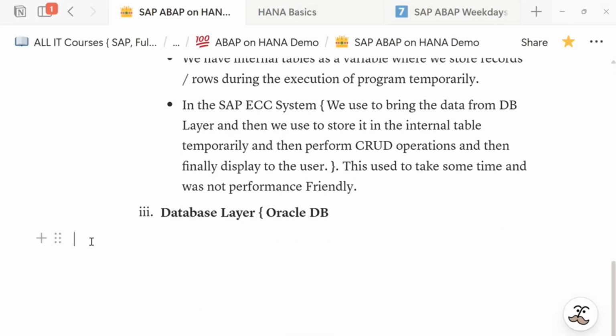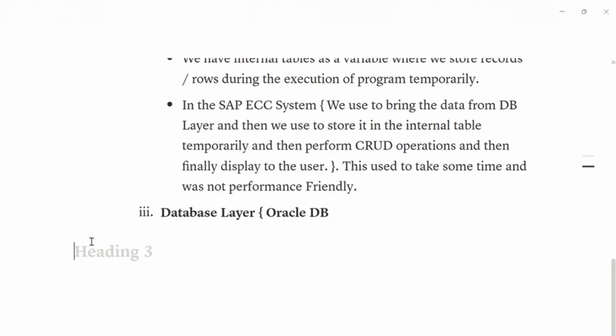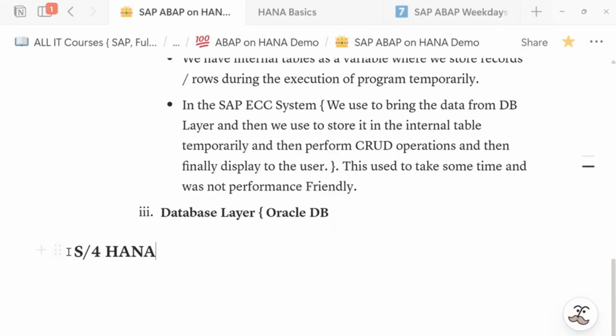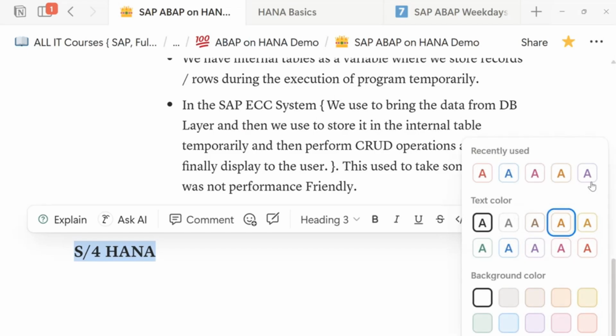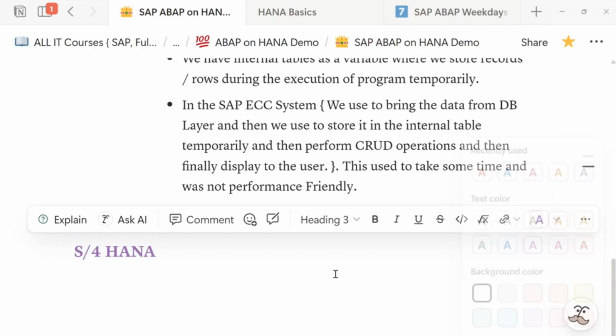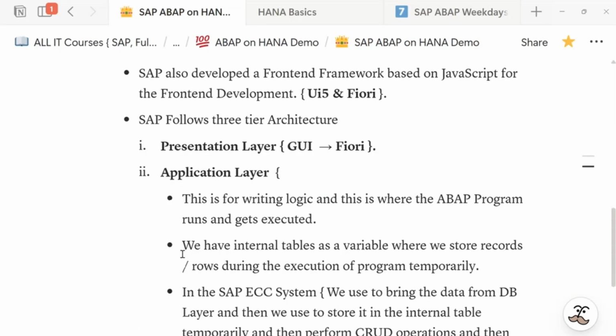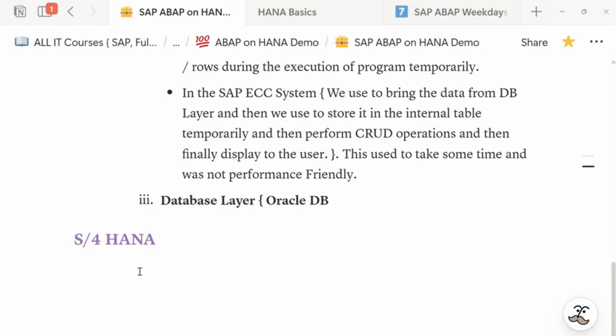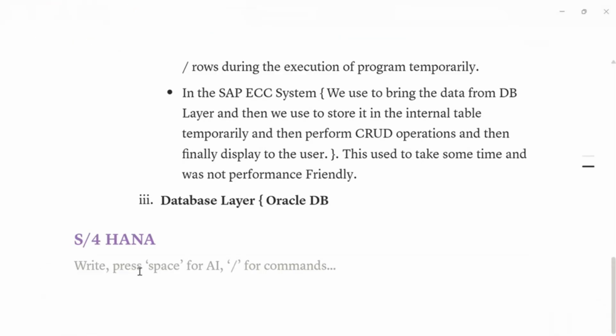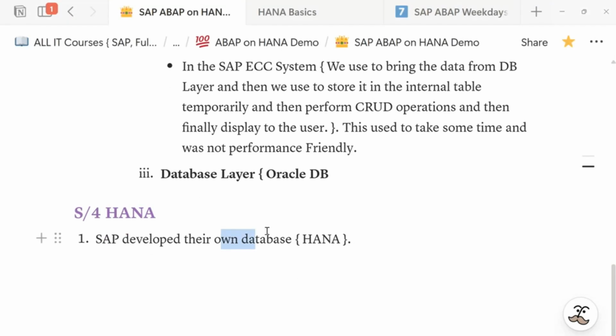That's where SAP planned to develop two things. S for HANA, what is S for HANA? S for HANA is a product. S for HANA is a solution. S for HANA is like iPhone 2000 and iPhone 16, which is currently working. Getting my point? So for the first major problem, that SAP does not have their own database, SAP developed their own database. They named it High Performance Analytical Appliance, HANA. They started selling their own database.